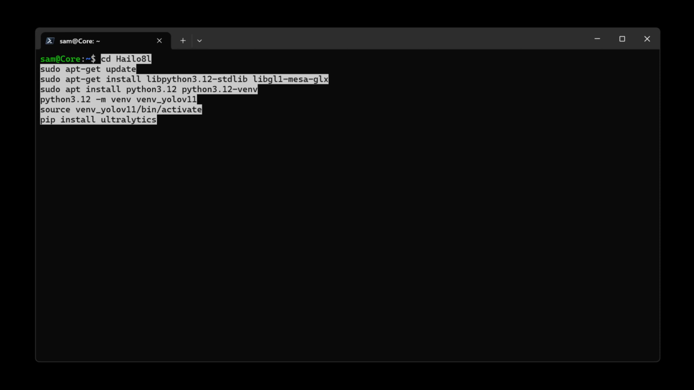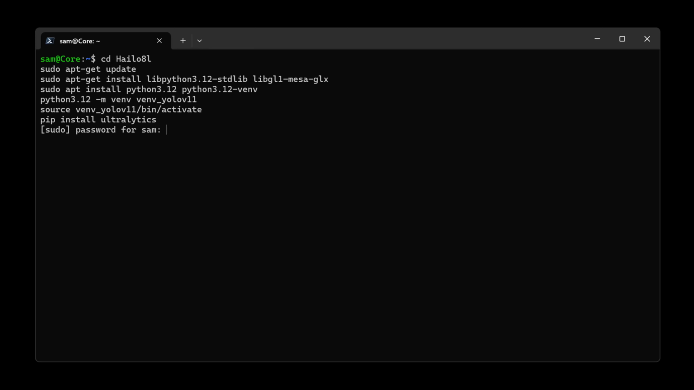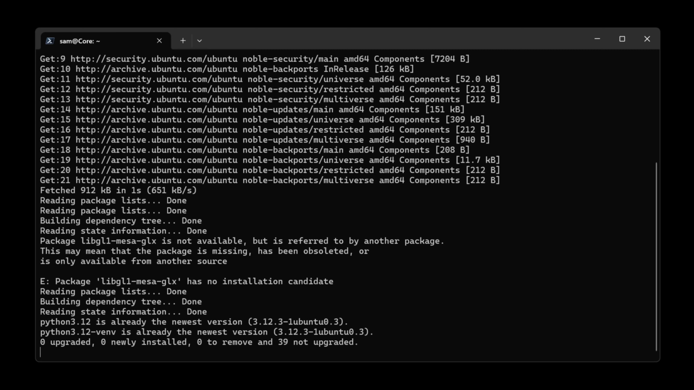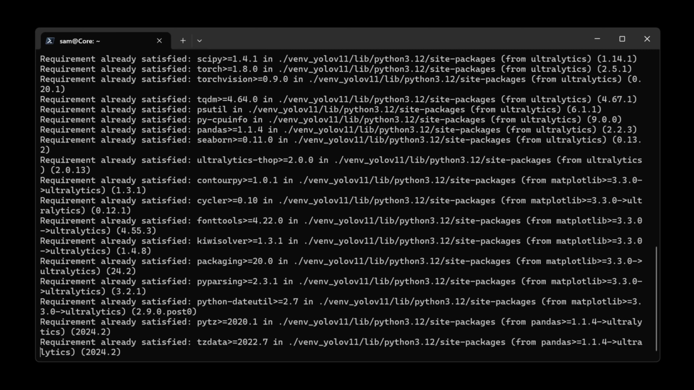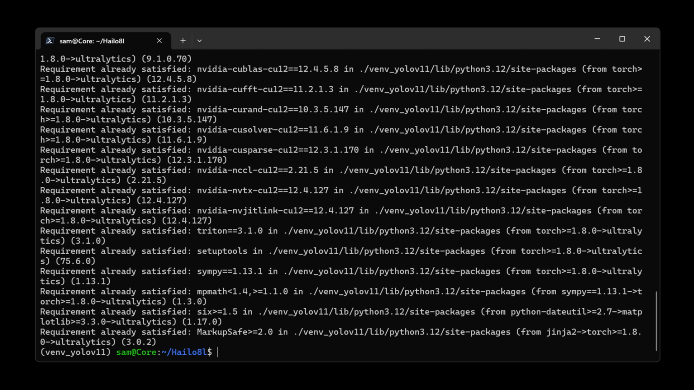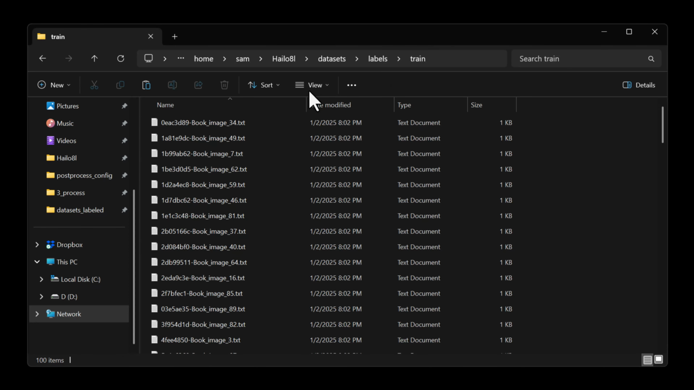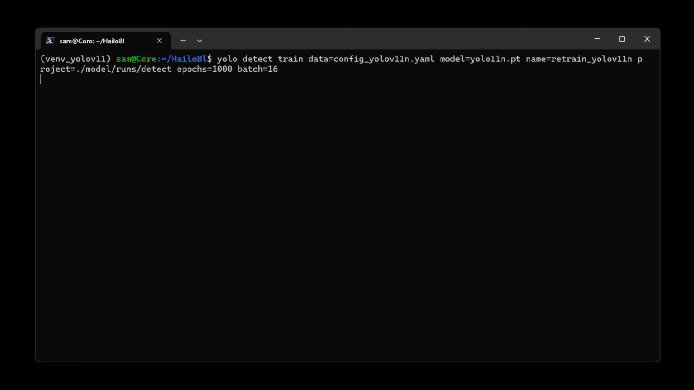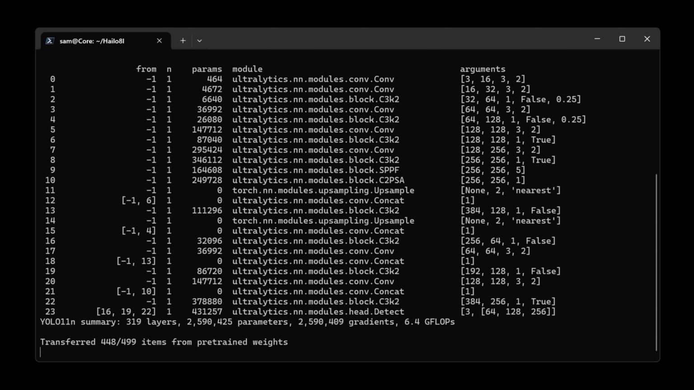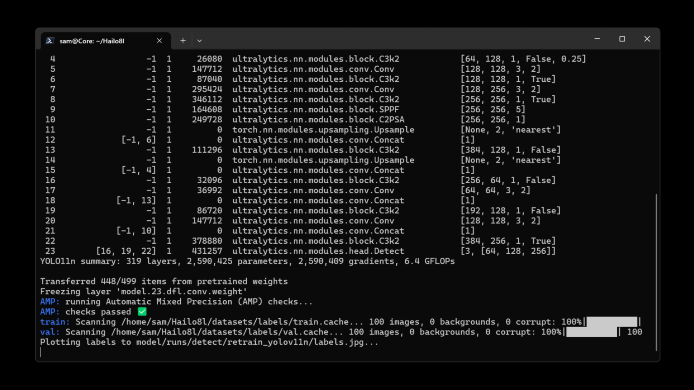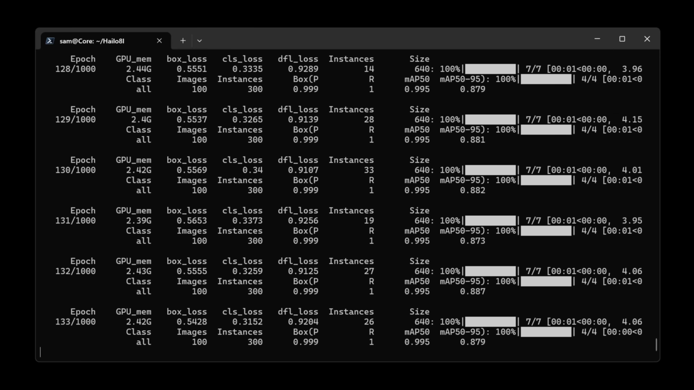Here I set up Ultralytics in a virtual environment. And it begins the installation. Make sure your images are in the Hailo8L folder, and then datasets, images, train, and then also for the labels into datasets, labels, train. And with this command, we begin training. This will take a large amount of time.